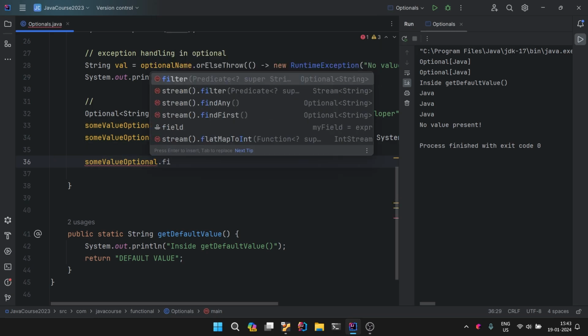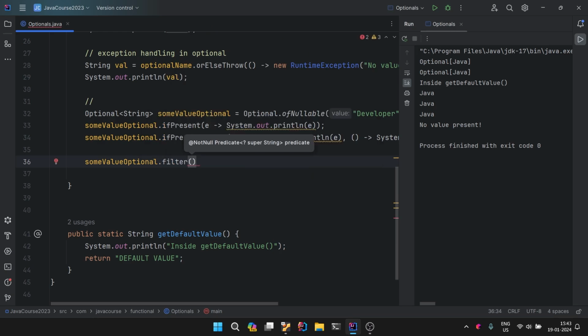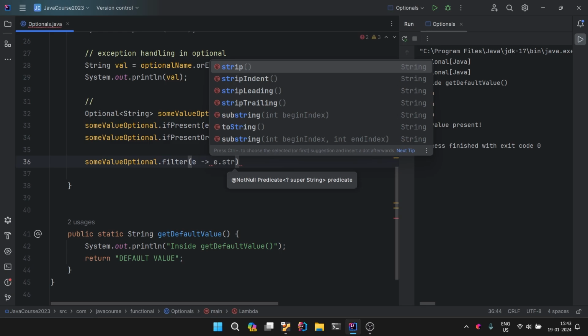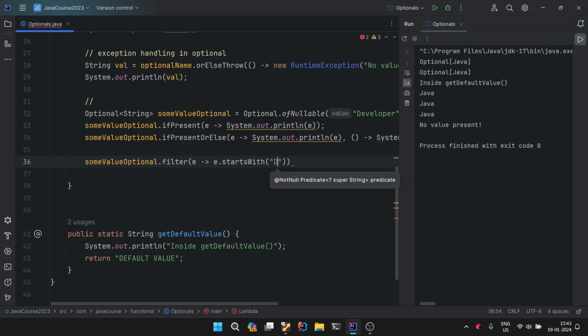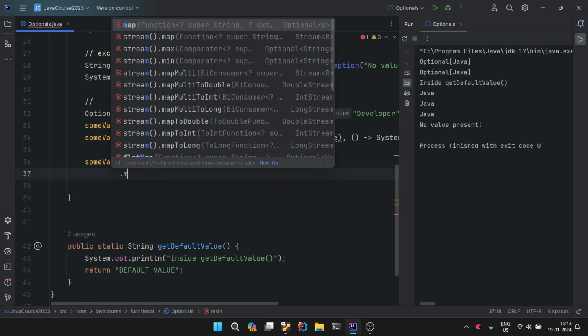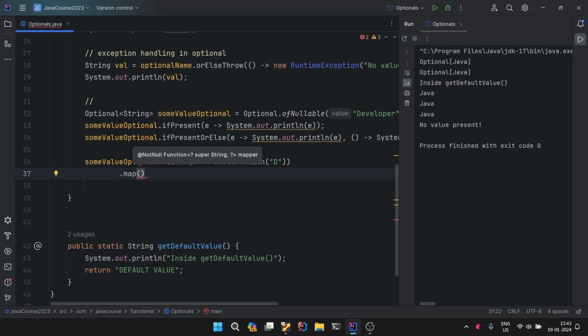Okay, so you can say filter will filter out the value, will check if the value satisfies the given condition. So I am saying e dot, it should start with the capital D. And if it starts with D, then I want it to map, I want to transform this value from developer to, I want to append Java. So it will become Java developer, right?